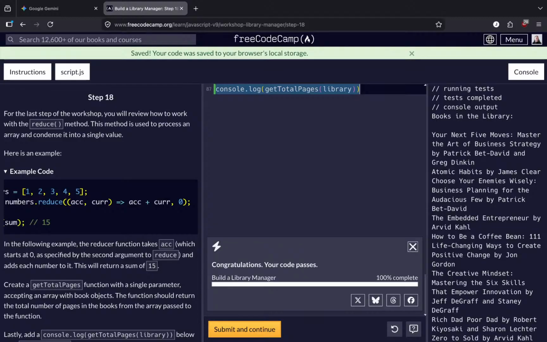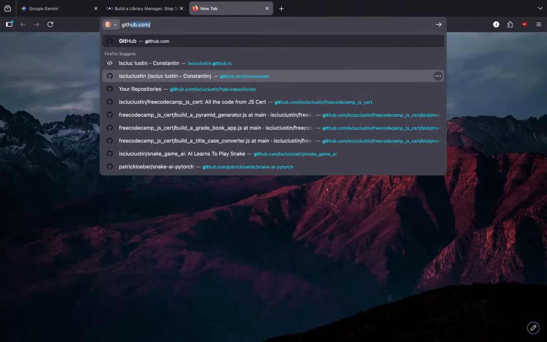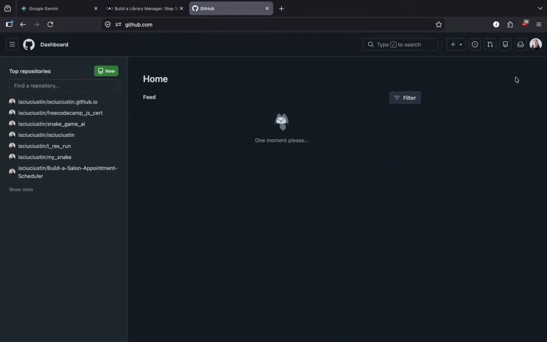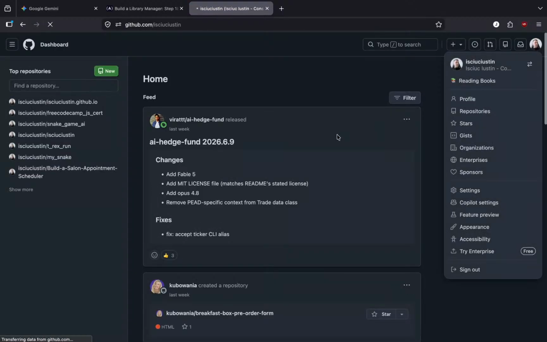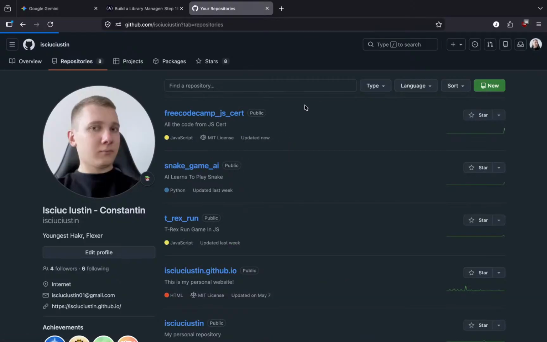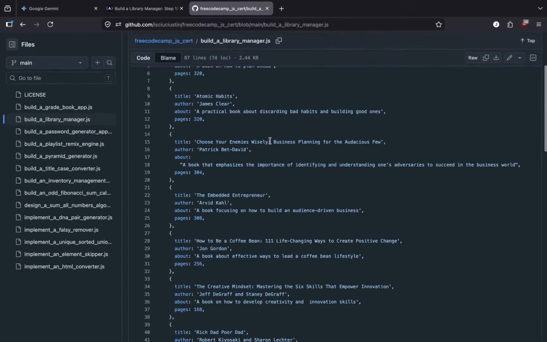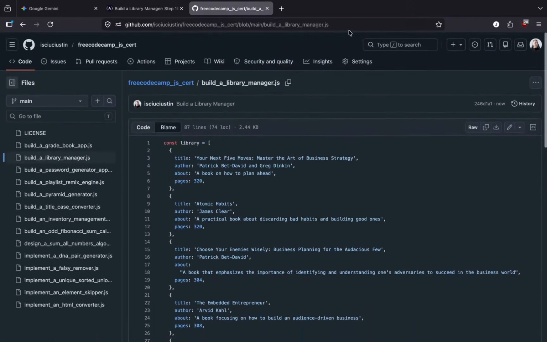Build a library manager. We're gonna push to origin. Okay, so if I go to my GitHub account, you guys, on my profile, to my repos, here is the library manager JavaScript, which is basically a workshop. Okay, it's the workshop that I did.